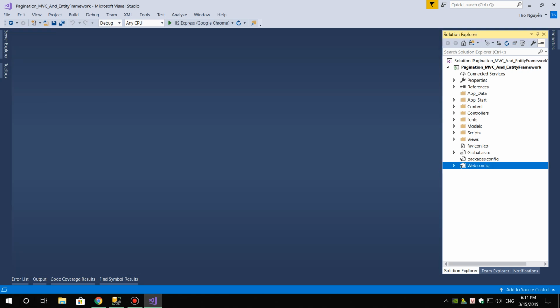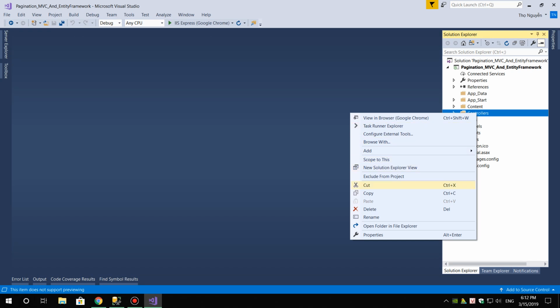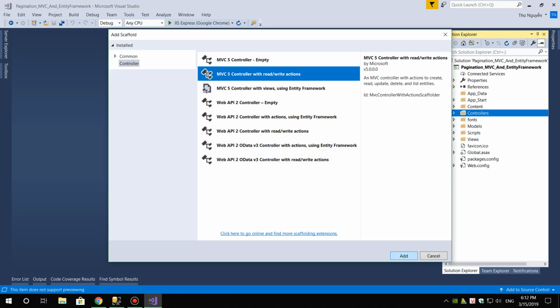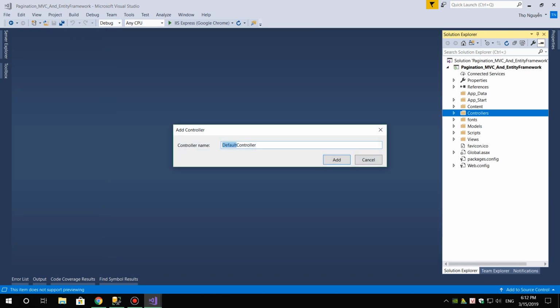Okay, so now I will create a controller for this one. I will select the template MVC controller with read/write actions. That means when you create this controller, it will automatically create some actions like create, delete, update, and so on in the controller. It will save time for you. Click on the Add button. I will name it the Product controller.